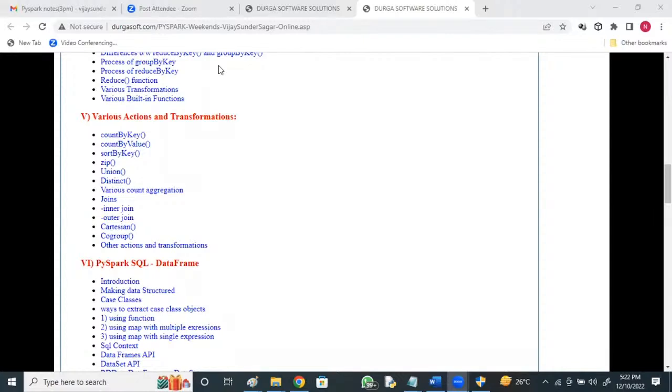Yes, in Spark, data frames are mostly used. Data frames are mostly used, making the data structure.